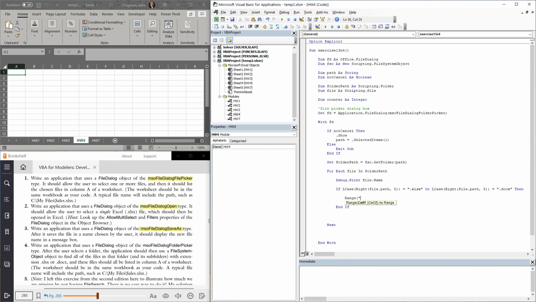So if either one of those is true, we're going to say, give me range A1, give me an offset, because I want to print these in column A. And this is where the counter comes in helpful. So I'm going to say counter, but I don't want to move the column. I just want to be in column A, so I'll put 0 for column offset. And I'll do .Value, because I want to put a value into that cell.